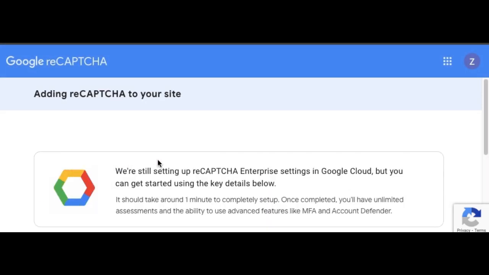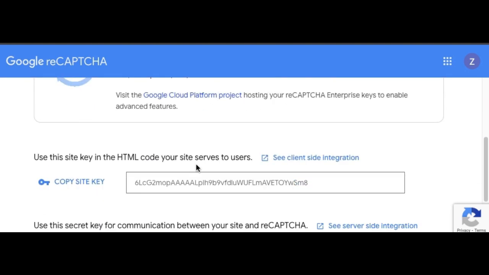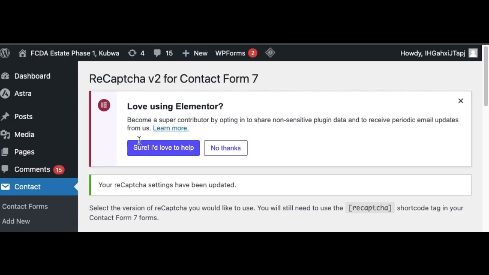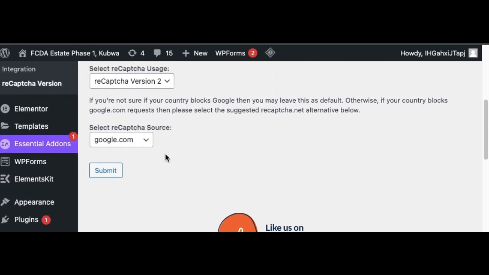So after submission, Google will check and validate. Then it generates new API keys for you. This is the site key and the secret key. So this is what you are going to copy. The site key, you come back to your WordPress dashboard, where you paste the site key.